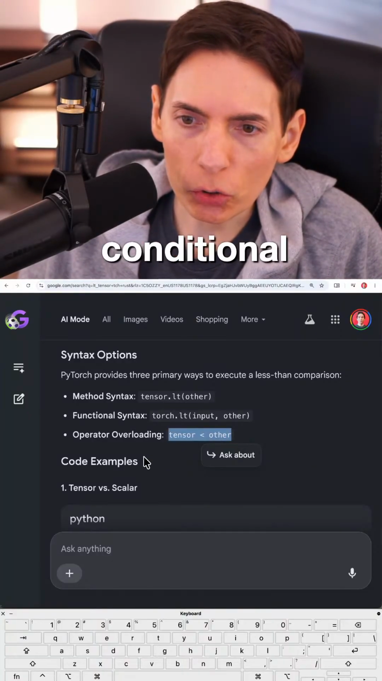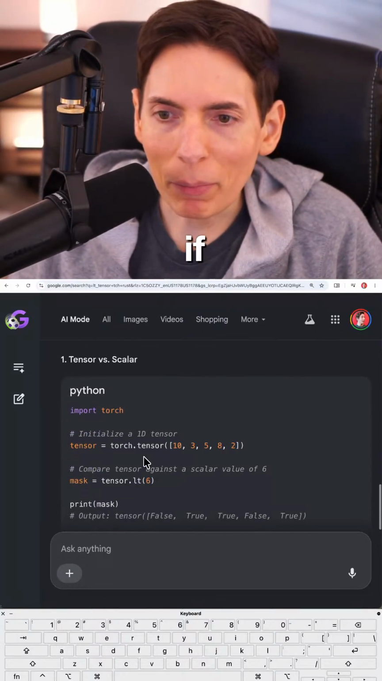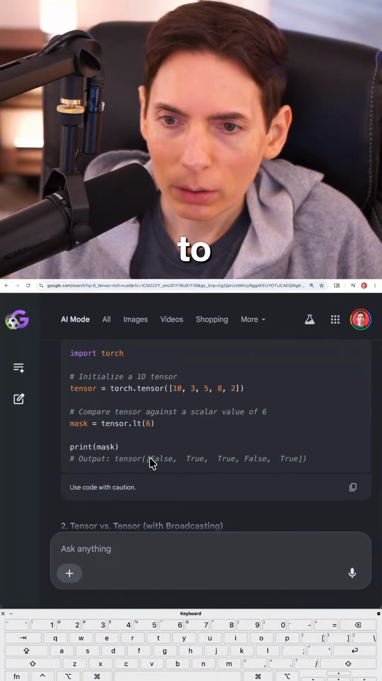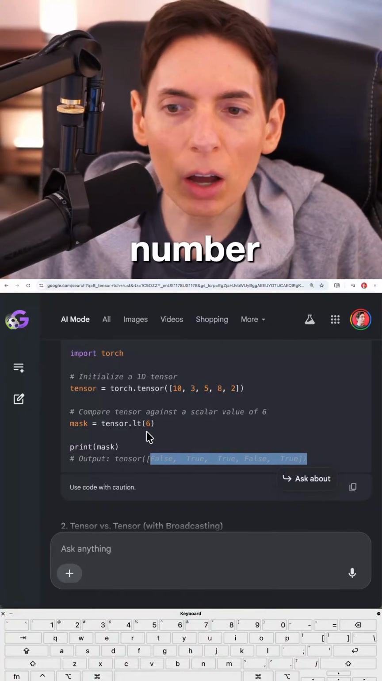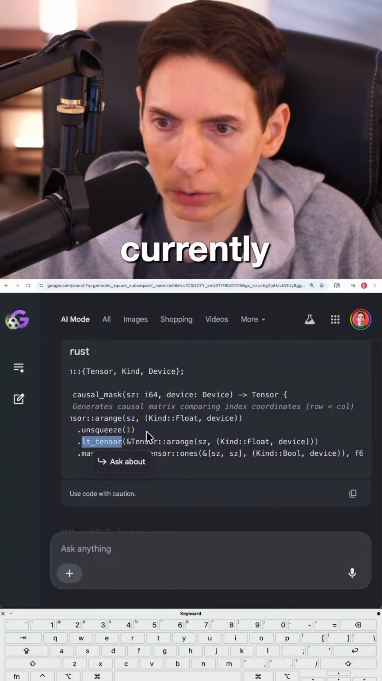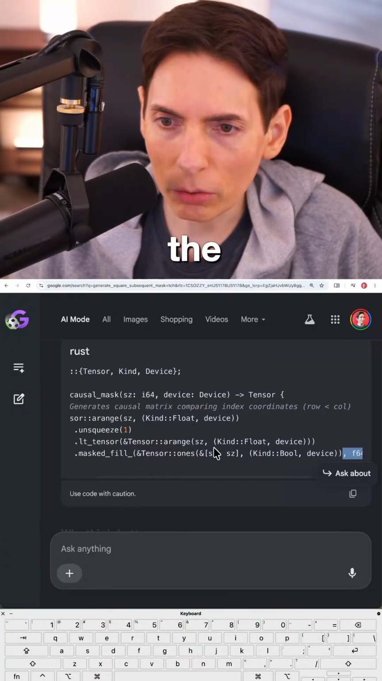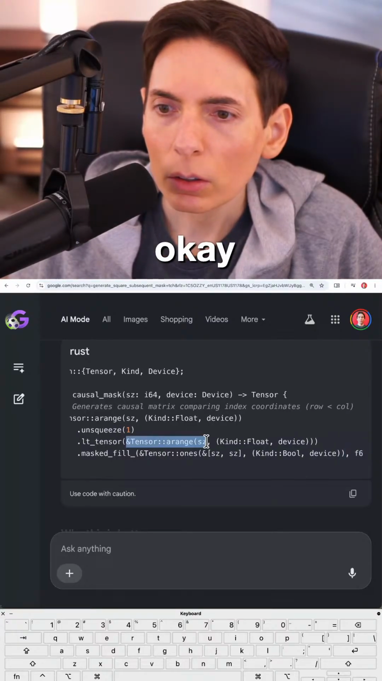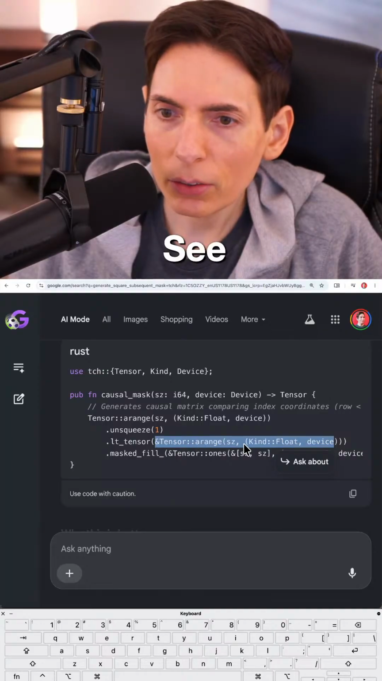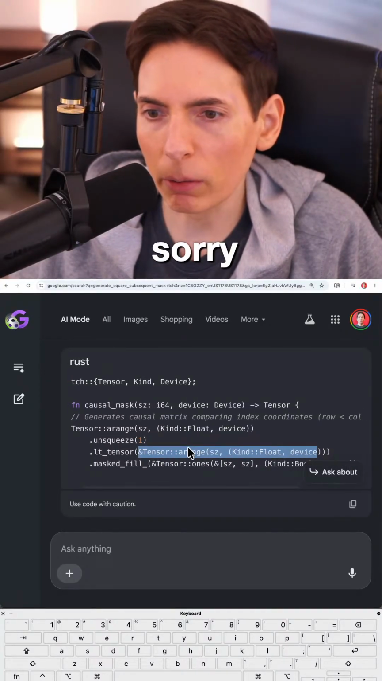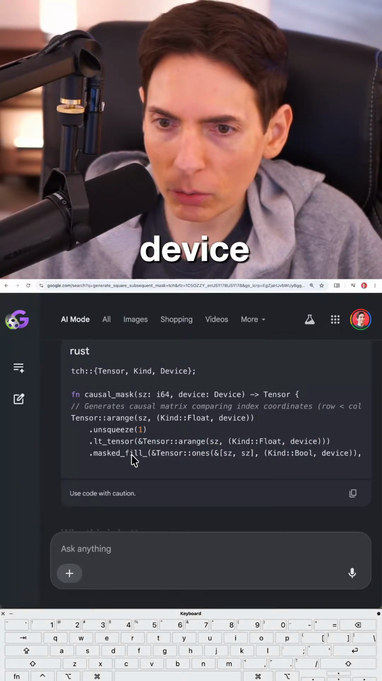So this is a conditional that's going to apply to every single element in our tensor. And if it matches, it's going to return different values. We can say it's going to return the number itself or infinity, which is what we're currently working on right here. So the device or itself. Okay. What's SZ again? Oh, size. Right, because we're creating a square. Okay. Kind float device, mask fill.